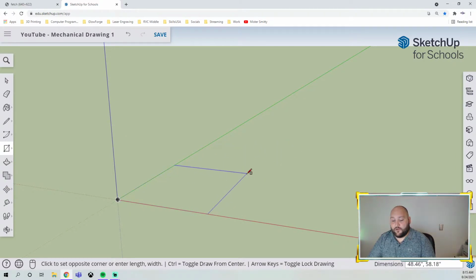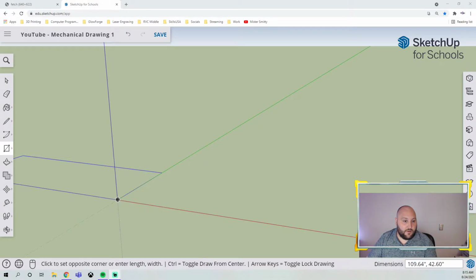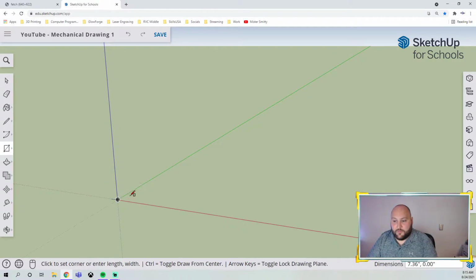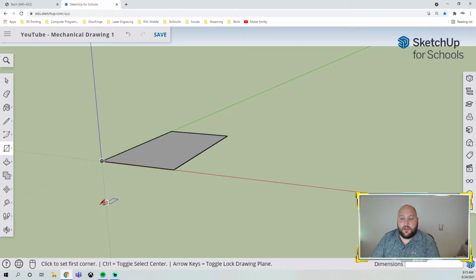All right, so I start to draw it, and then I type 8, 14. If you look underneath my camera down there, you will see that I have typed 8, 14, and then enter, and it gives me this rectangle.